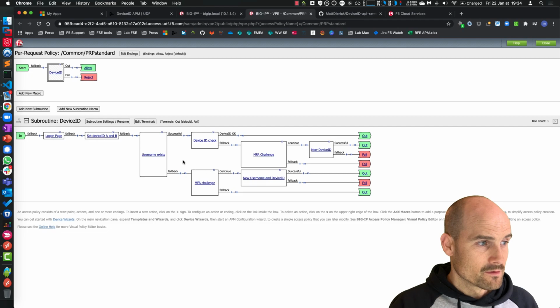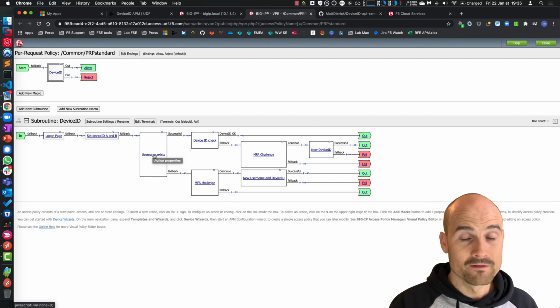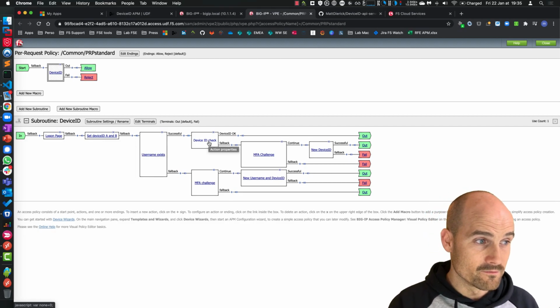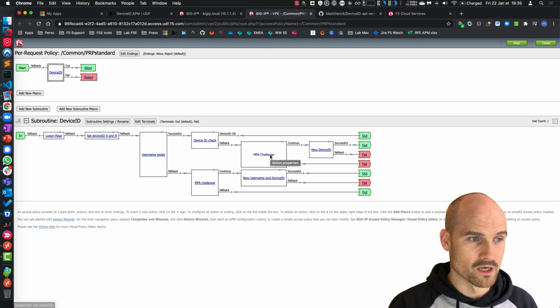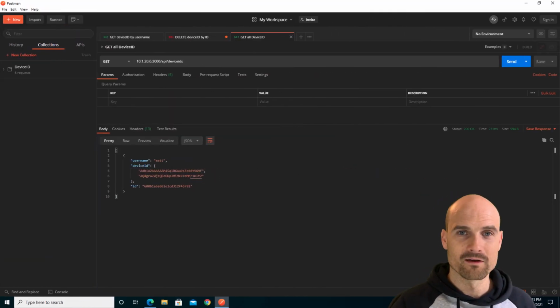From the BIG-IP, this was the workflow. Login page, collect device ID, new device ID, username exists, yes, it's still Matt, but the device ID check failed. It didn't match. So I had the challenge and I write down the new device IDs. And these are the new device IDs.